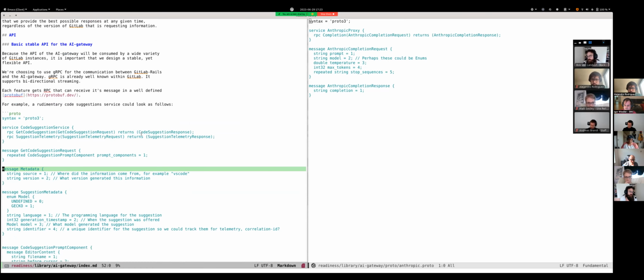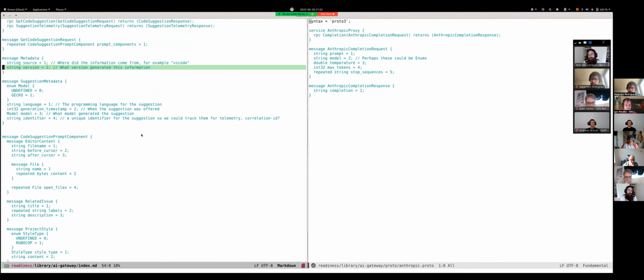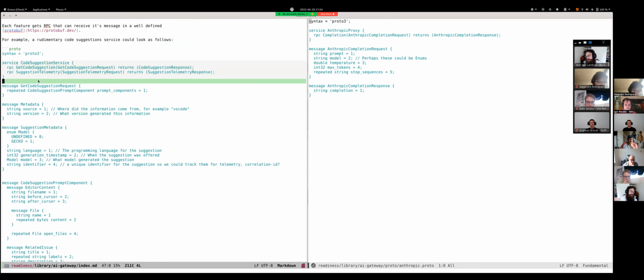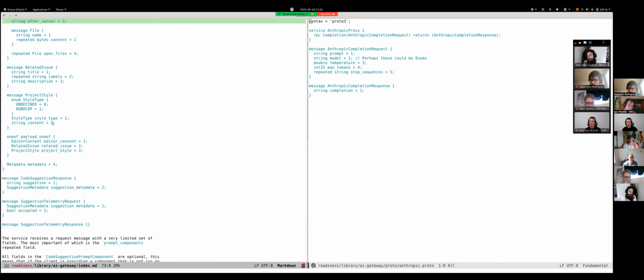And I've started writing that up. The idea is that the GitLab instances provide all the data that they can to the AI gateway, and the AI gateway decides what to do with it, how to generate whatever response it needs. So that would mean that we create a separate gRPC service for each of the things that we want it to do. And here I've added an example for the code suggestion service. That's about it.